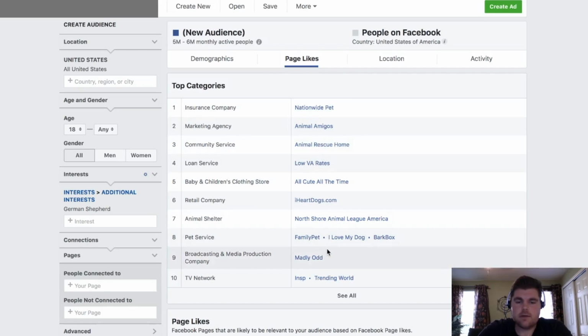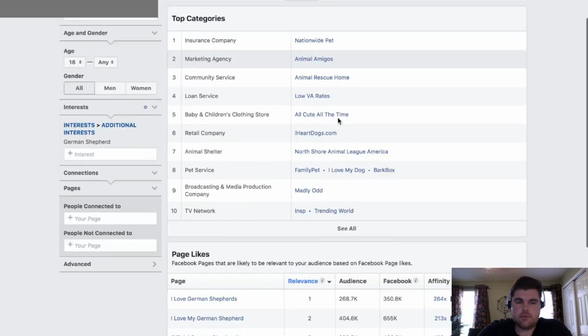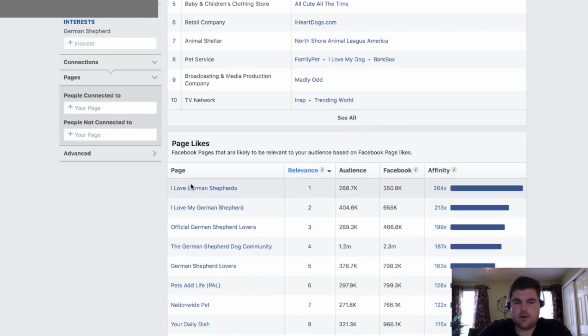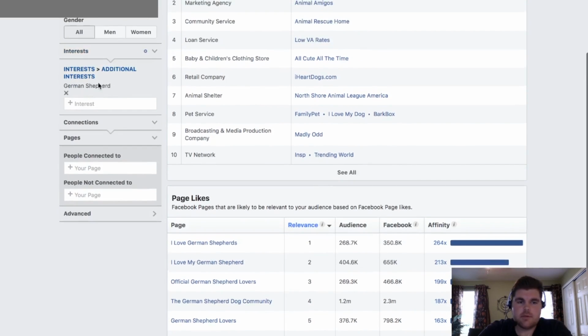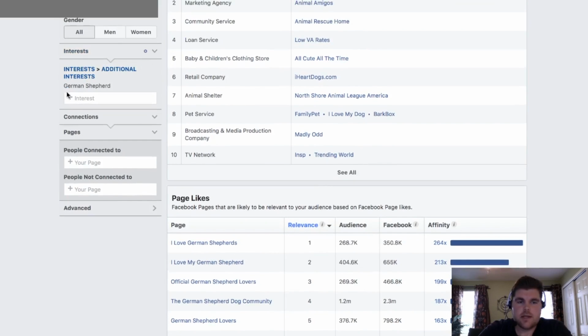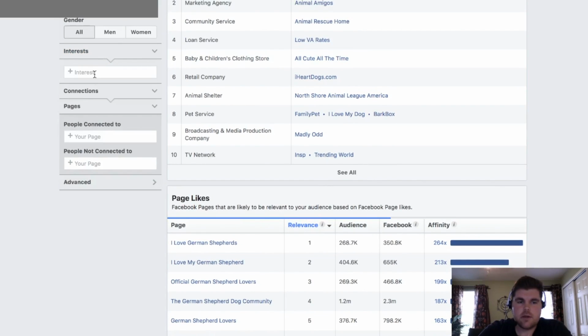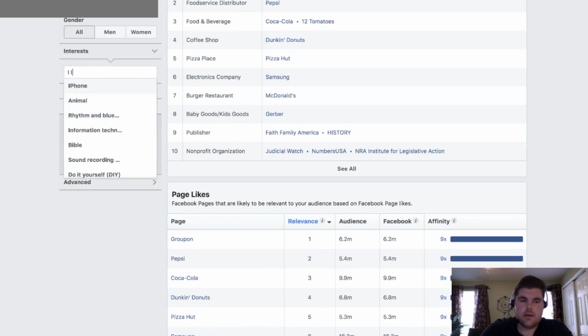So it'll have their favorite this or their favorite that, or say you're selling German Shepherd stuff online. You might want to dig deeper and go into, okay, I love German Shepherds. Maybe I want to click on that page and see what's kind of going on. Maybe it's a page that people that like German Shepherds really like. Maybe we'll go into that as an actual page. So we'll take this one off and say, I love German Shepherds.